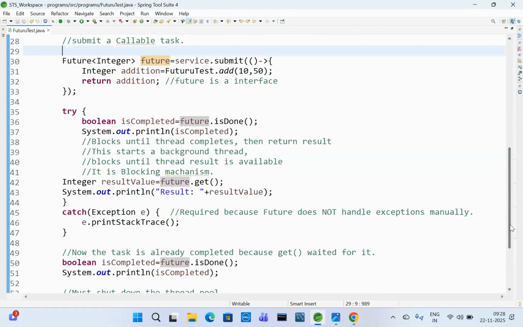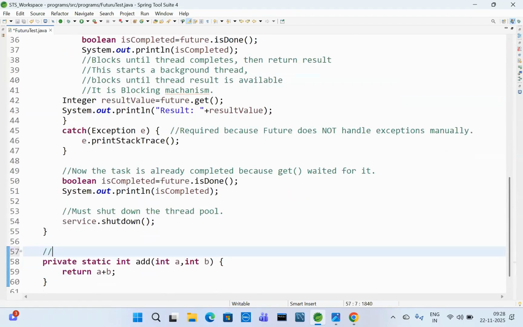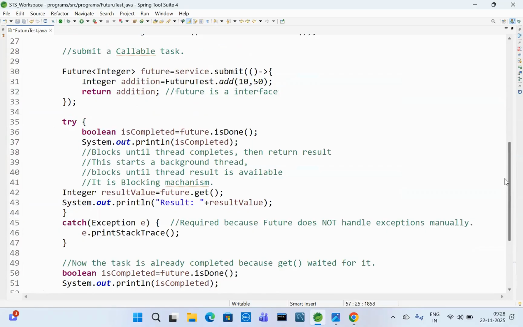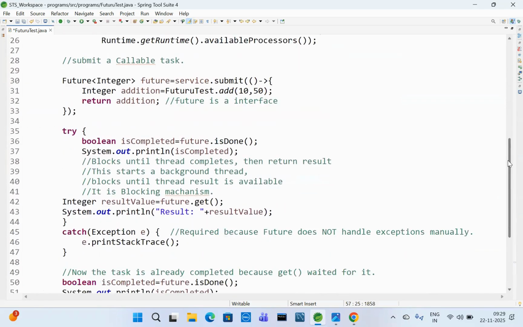So I have created one task. This addition operation is a task. I have created one task and submitted it to the executor service. After that, it will return the Future interface.